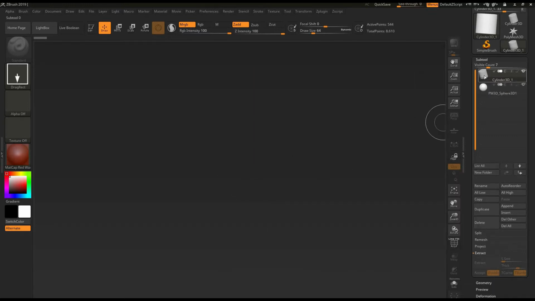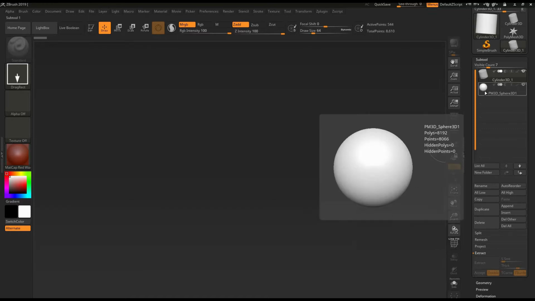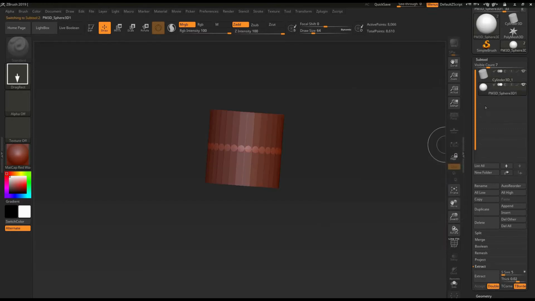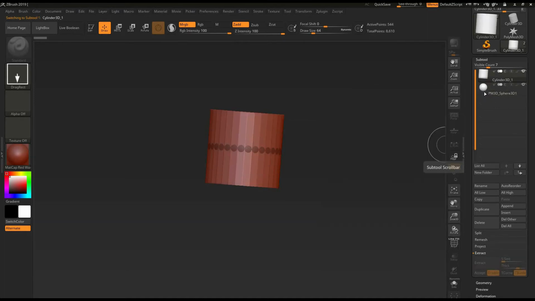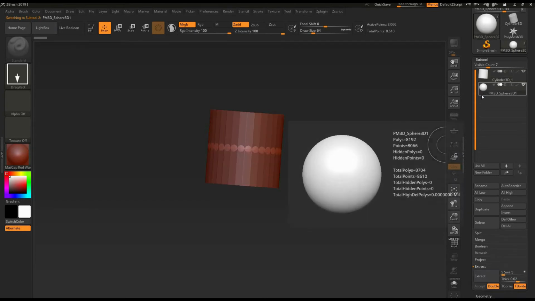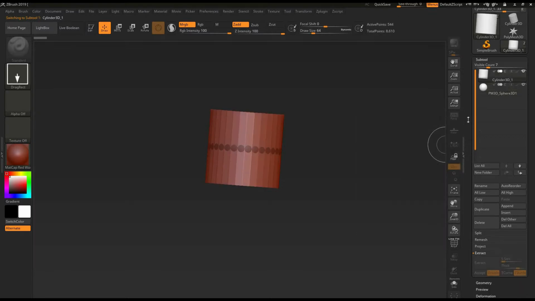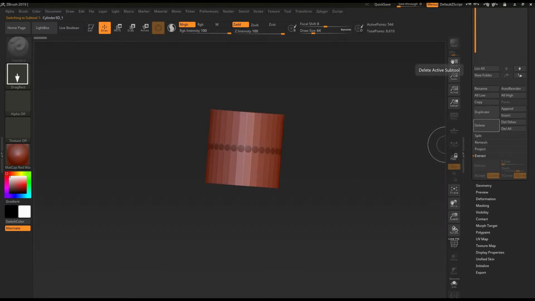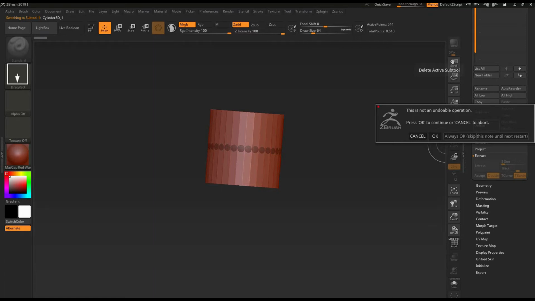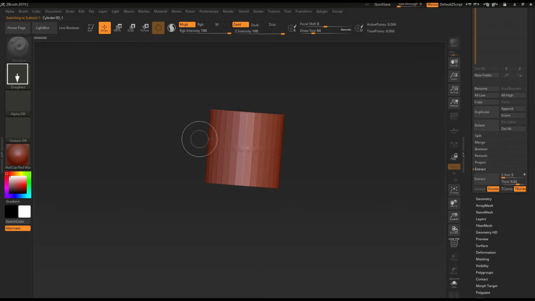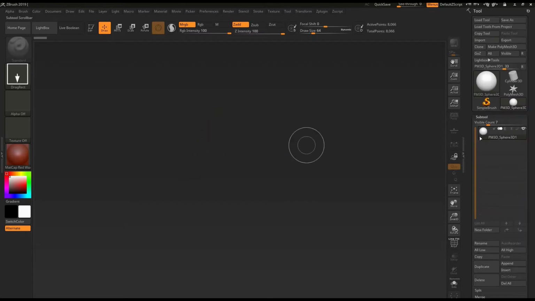Now I want to delete this cylinder part. As you can see, when I'm selecting anything, it turns black. So right now I want to delete this one. Select this and simply click delete and OK. Again Ctrl N. Now you have the sphere.